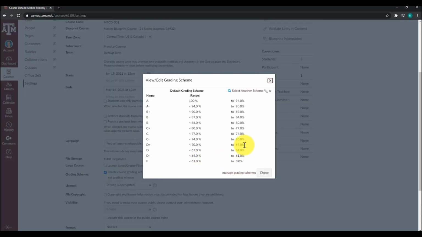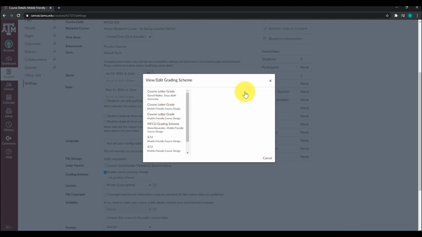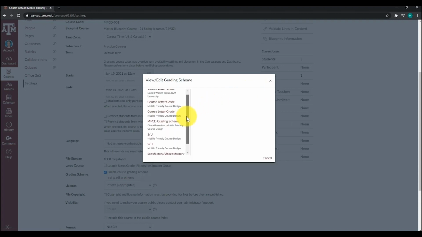The default grading scheme in Canvas is one that includes the plus and the minus, so A minus, B plus, B minus. I do not want to use that grading scheme, so I get to use a different grading scheme right here. Select another scheme, and I also have an edit pencil that allows me to edit these grading scheme that I have by default. I'm going to select another grading scheme because I already have one ready for this course, and I have named it in here.